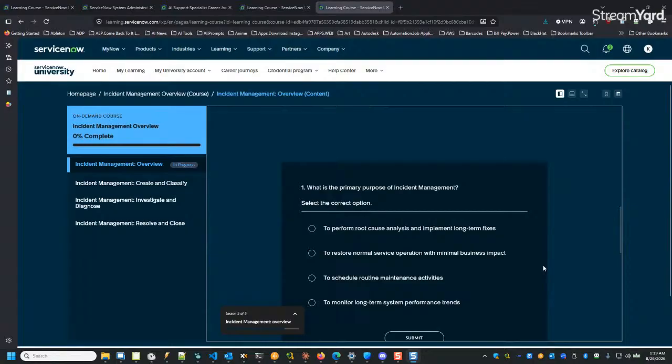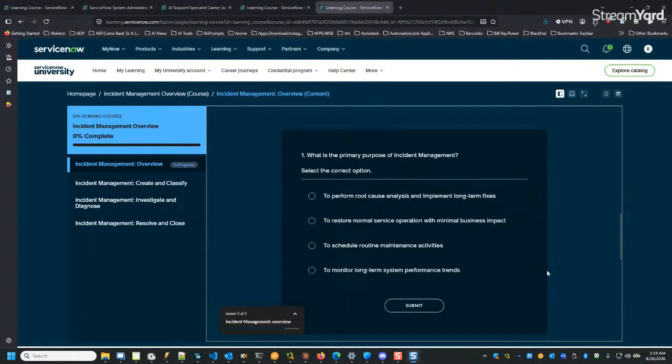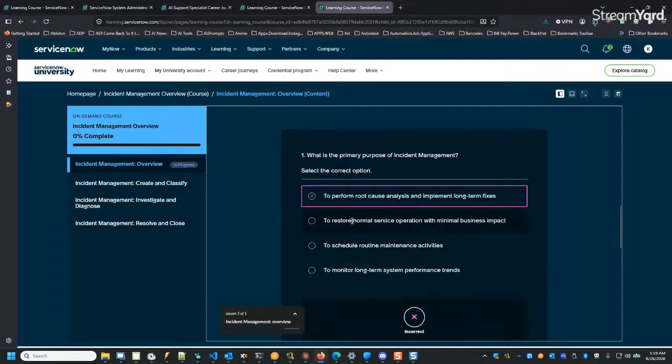All right, so what is the primary purpose of incident management? Implement long-term fixes. That sounds right. To restore normal service operation. Number two is also right, but is it correct? Schedule routine maintenance activities. Monitor long-term service performance trends. I want to say, nope. It is B.